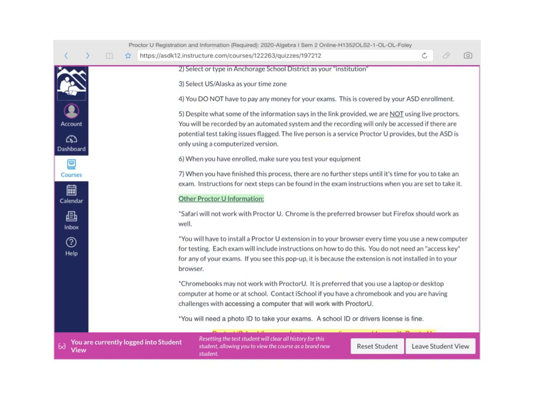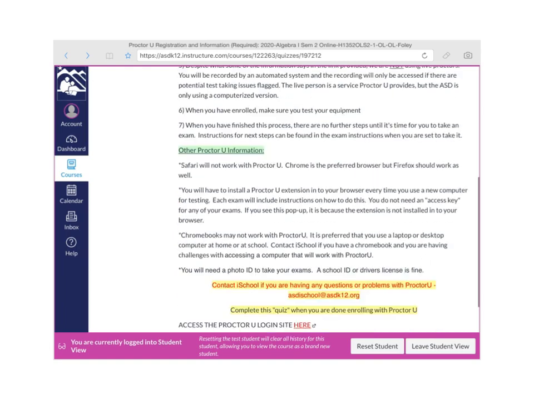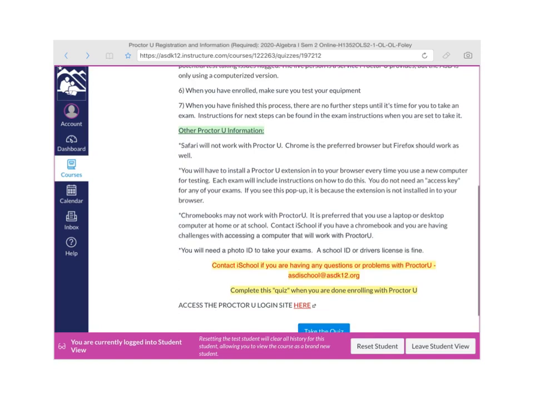So each exam will include instructions on how to do this, but then it'll say something about putting in an access key. If you see something about an access key and you can't get past it, that means you're not logged into ProctorU. Okay. And so you have to make sure you're logged in, you're ready to go. All right. Chromebooks may not work with ProctorU. It is preferred to use a laptop or desktop, and contact iSchool if that's all you have. And then of course, let me know.